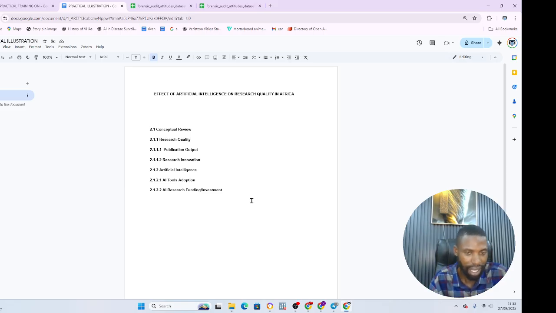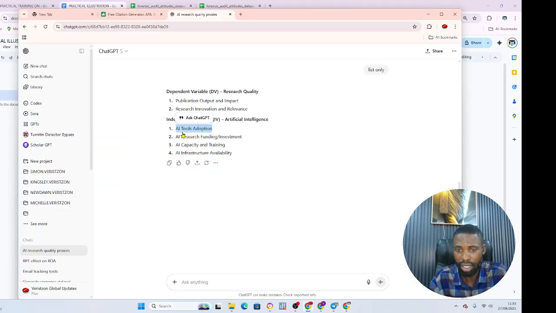Well-defined length, and that is by the way. So the next thing now is to start the writing. We want to actually write the research quality. We pick this research quality and go to ChatGPT. Here is ChatGPT. We'll now paste.